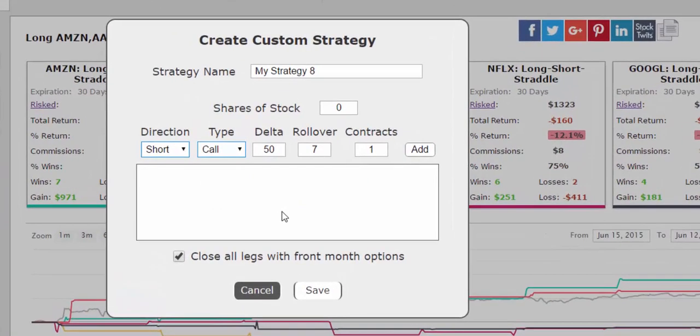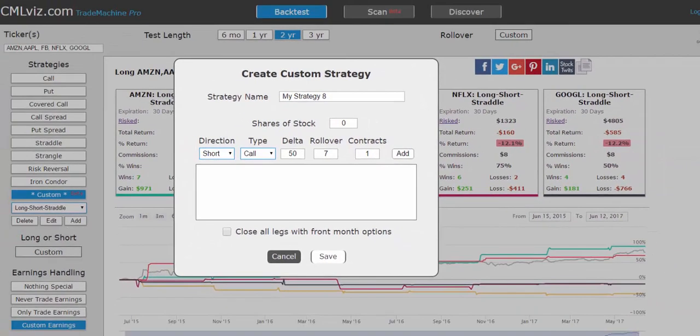If you're doing calendar spreads and you want both the front month and back month to close at the same time, you would check this box. If you want them to roll independently, like we did in our first example, you would make sure to uncheck this box. You can also add stock to your custom strategy. And remember, you adjust the contract size inside the custom strategy. You don't do it the way we normally do in our general settings tab.